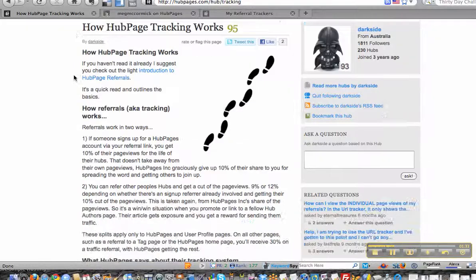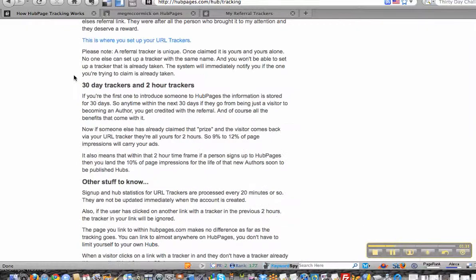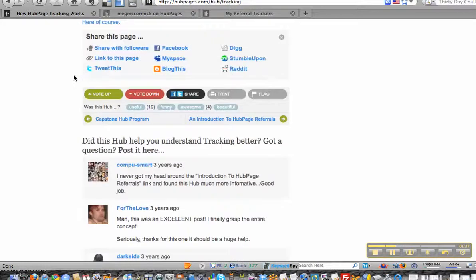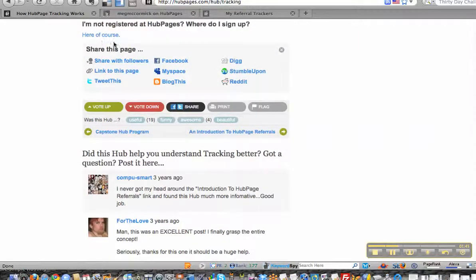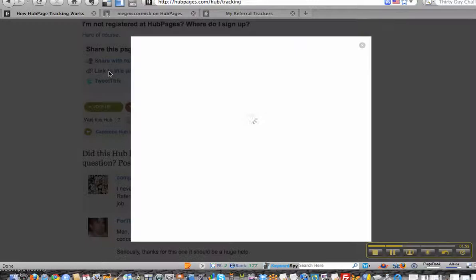So here's how I'm going to do it. I want to link to this. I scroll down to the end of his hub and click on this button that says share. I think I already did it because it's already up. Then you get share this page, and you get these choices. I could put it on Facebook, I could dig it, I could do a lot of different things. But what I want to do is link to this page, so I click on that one.